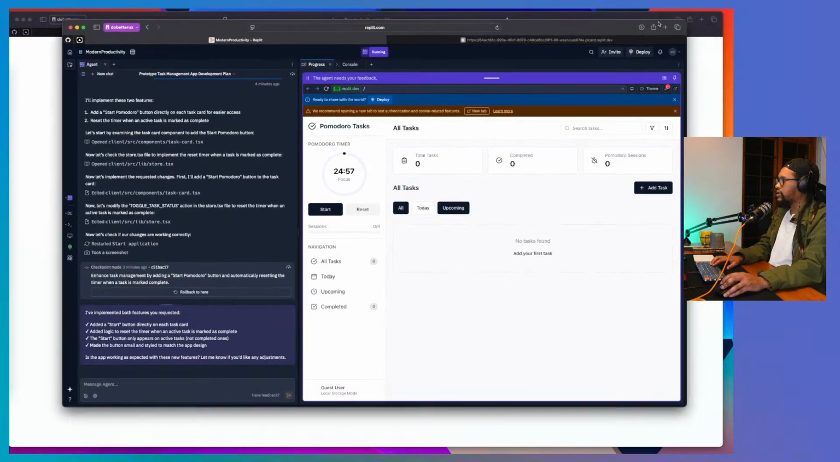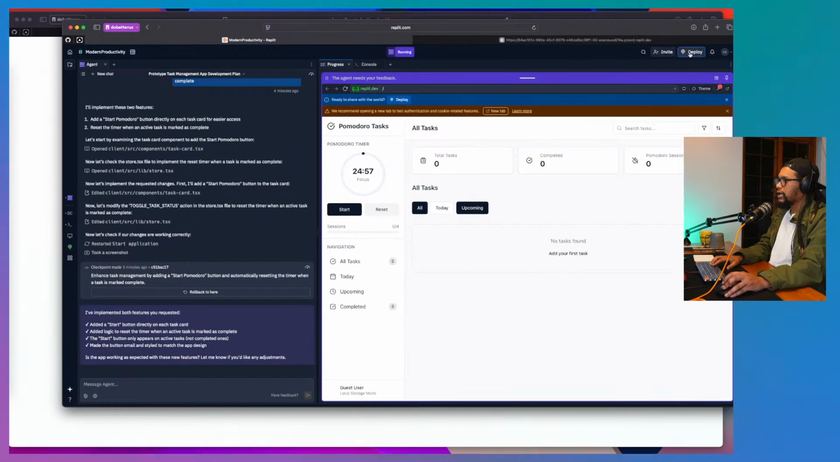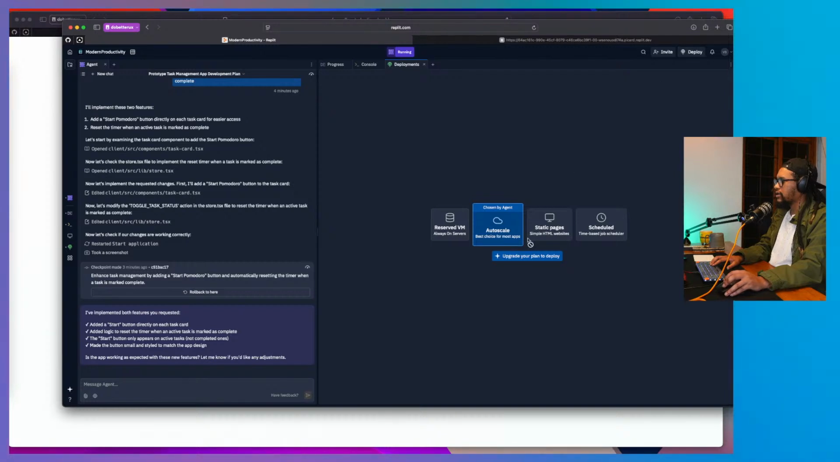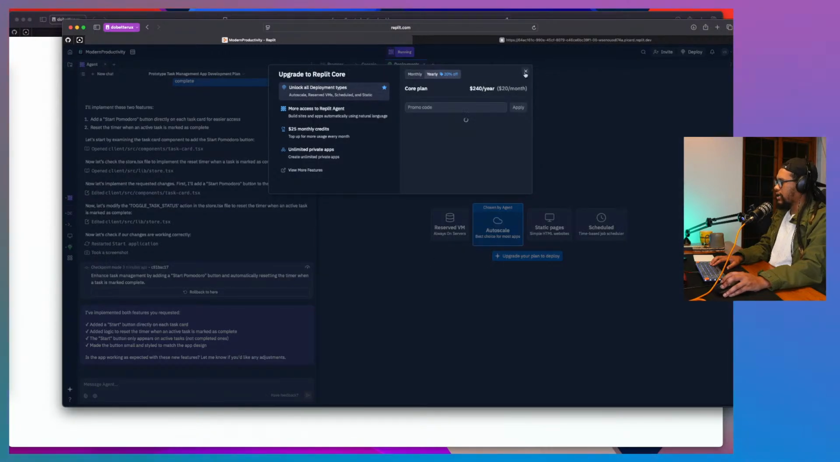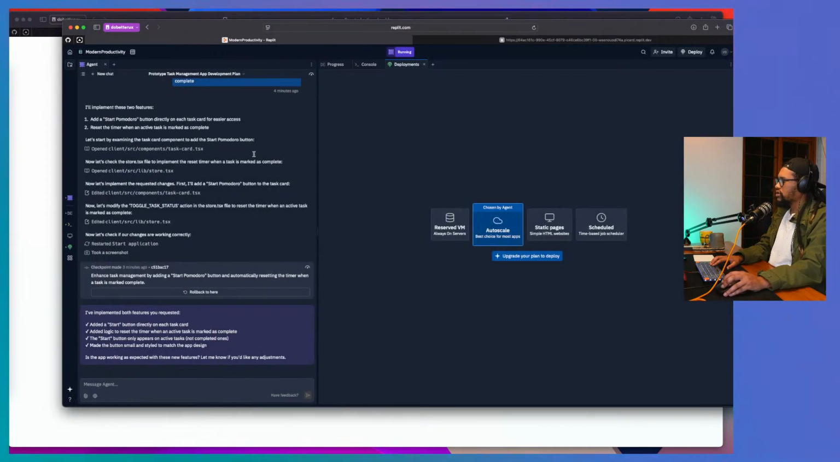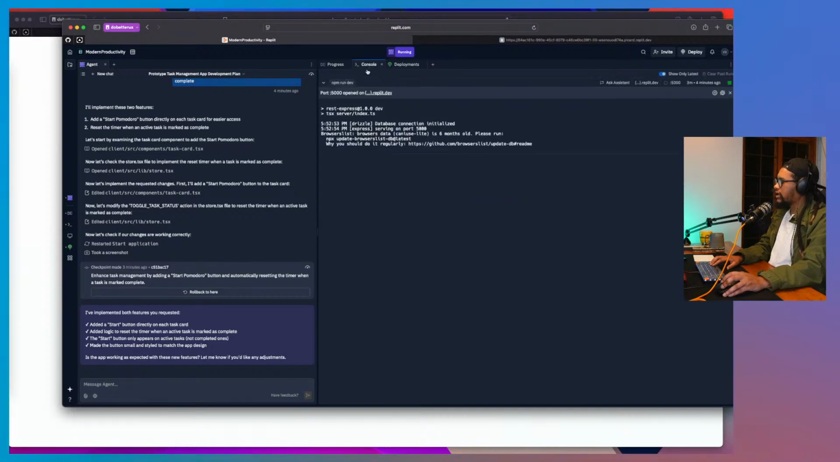Similar thing happens here in Replit. As you can see, we've got a deploy thing here. Here is a little bit different. You can deploy it onto different places. They've got always-on servers, auto-scaling servers, static pages, etc., and they want you to upgrade your plan to be able to deploy, which is okay, I guess.